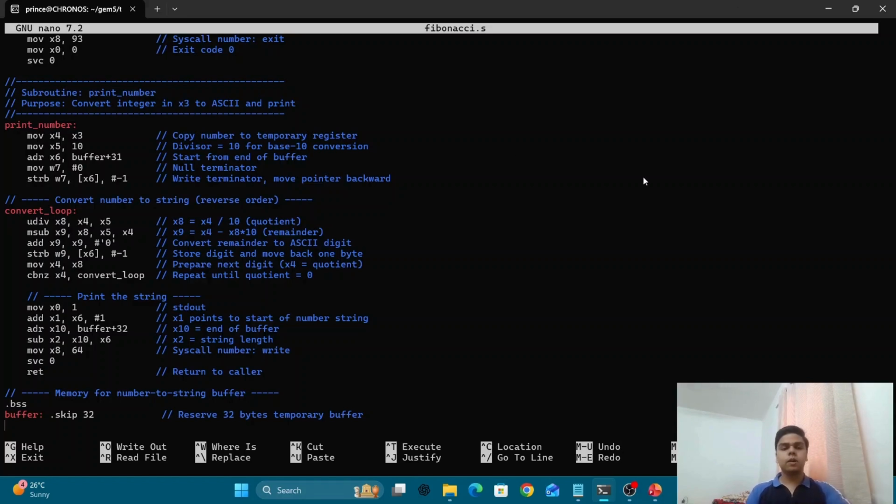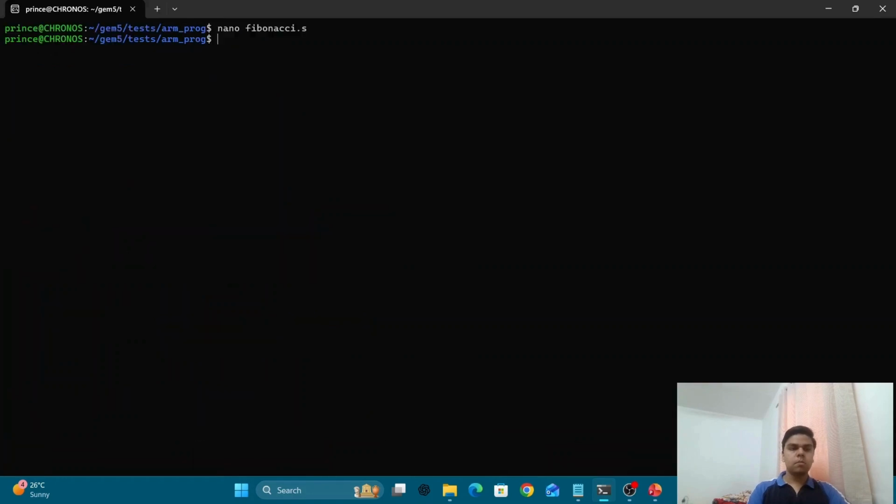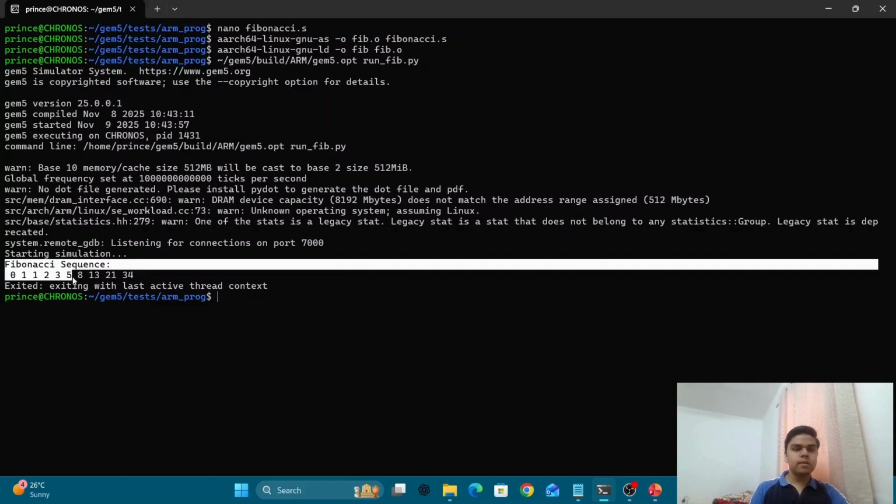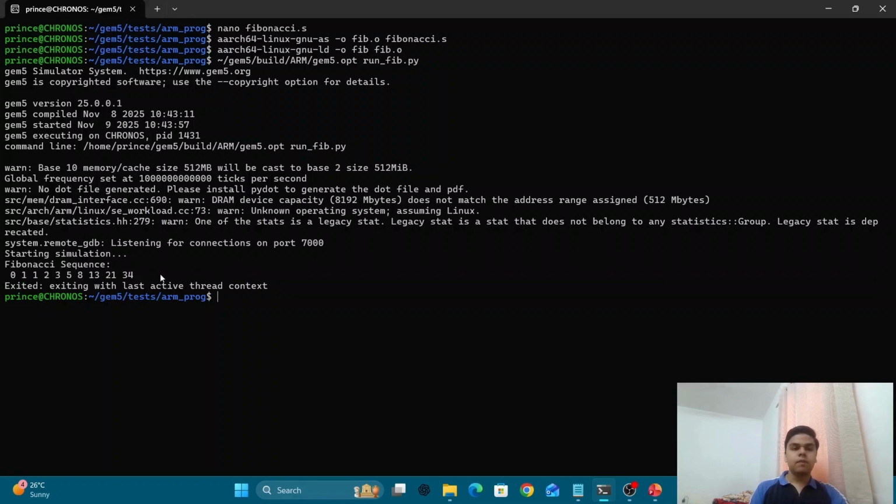Now I'll be saving this code and running it. First, we have to build the code. So over here you can see the Fibonacci sequence generated. The first 10 Fibonacci numbers, namely 0, 1, 1, 2, 3, 5, 8, 13, 21 and 34, are printed on the terminal of the ARM architecture.